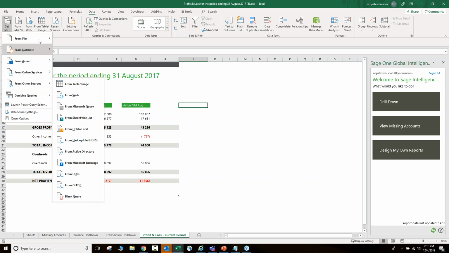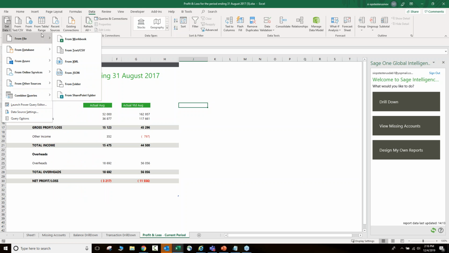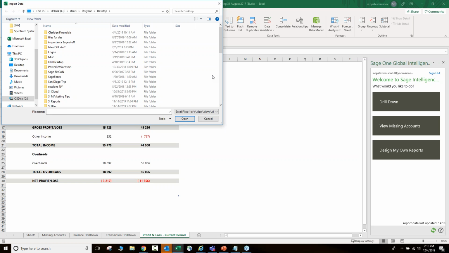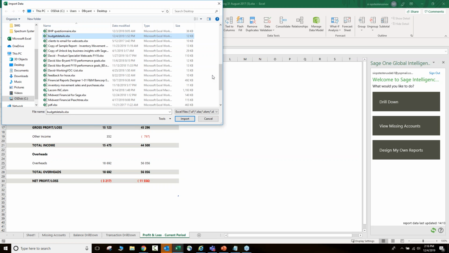So what I'm going to do here is let's go ahead and get this from file, and it's from a simple workbook that we created. I'm going to say from workbook. It's on my desktop, and I called it budget details right there. So that's it, budget details. I'm just going to click there, and I will click import.